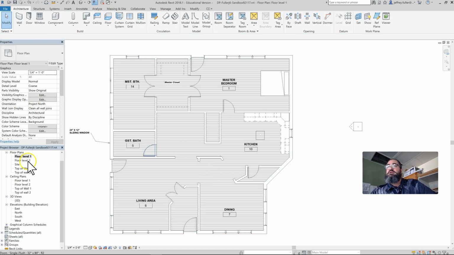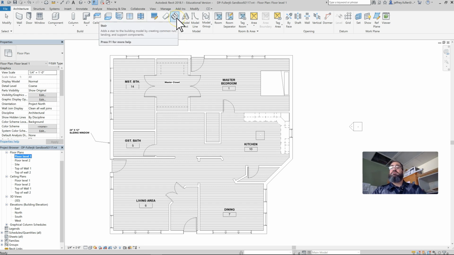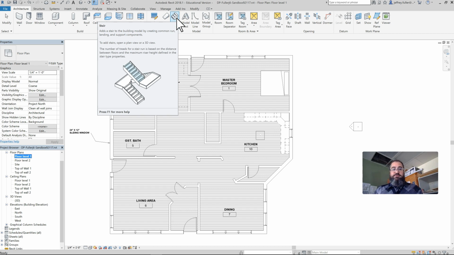All right, so I need to be on the first floor level. In your floor plans, you need to have first floor level 1 checked or highlighted, activated, and then go up here to the top into the ribbon and into the circulation panel. It's called the circulation panel because it has features that aid in the circulation of foot traffic through the home.